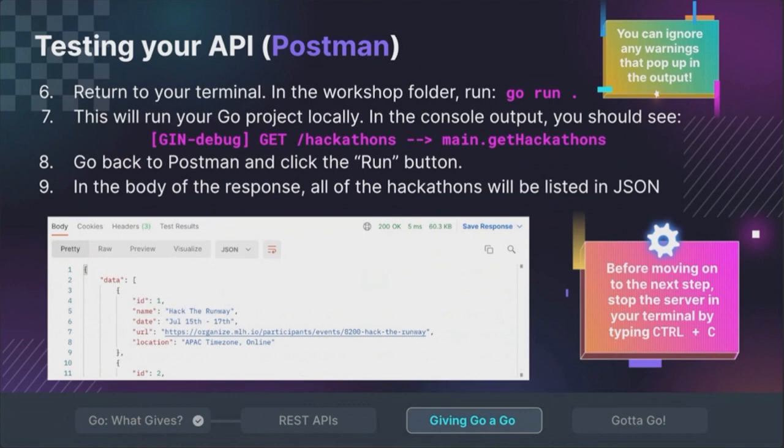So after you've checked all of this out and you feel good about it, please stop your program, and then we'll move on to our next step in a second.